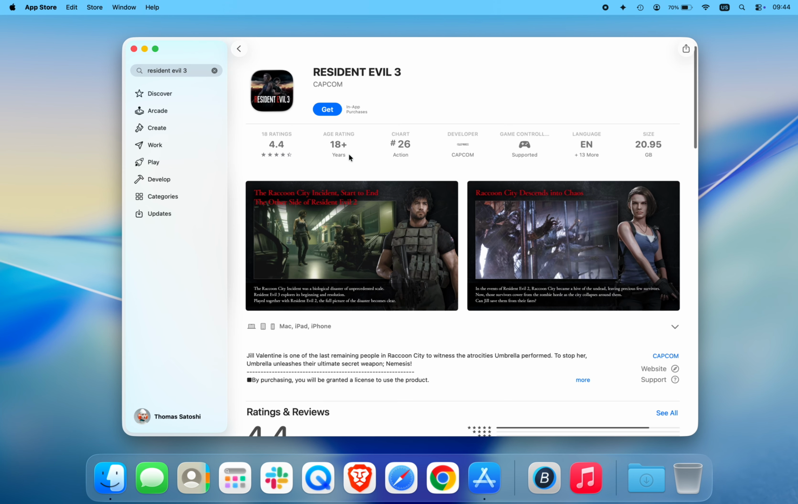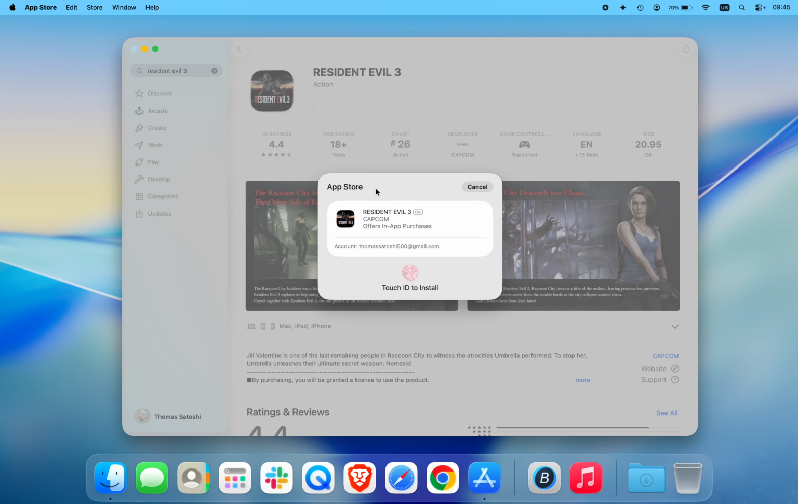You can also review the game's system requirements and compatibility information before installing it. When you're ready, click the Get button, followed by Install. You may be asked to confirm the download using your Apple account password or Touch ID. The game will now begin downloading and installing.